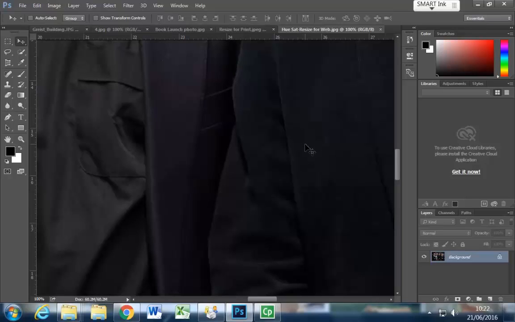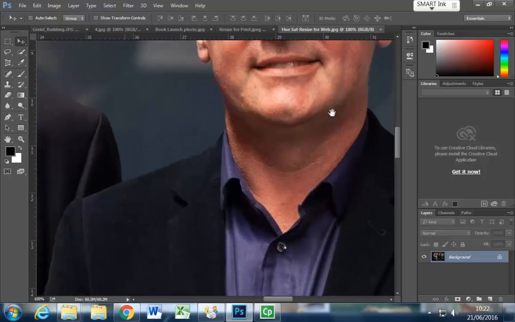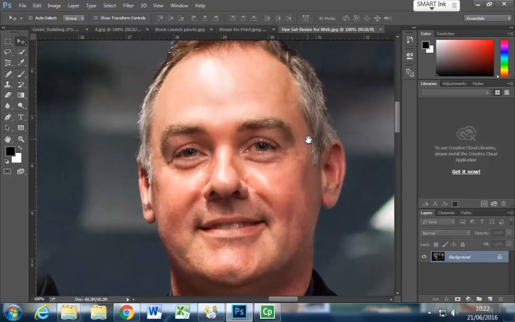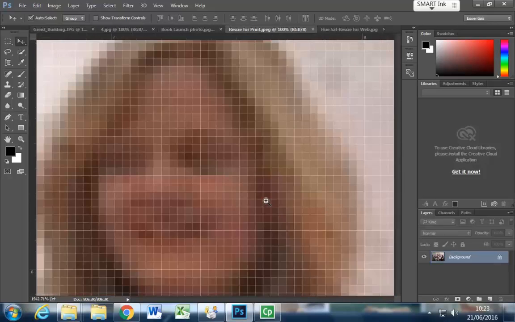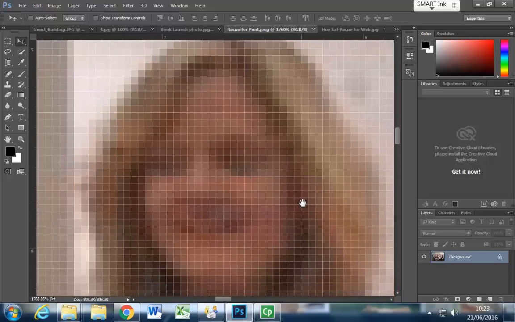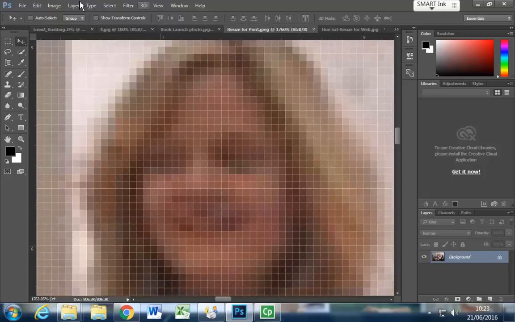Now, hold the space bar on your keyboard. You'll get a little hand. Now you can drag around, drag onto a face, and take a look at that image there. That's what a high-res image looks like. If I zoom in that close on a face in here, see the difference? Yeah?